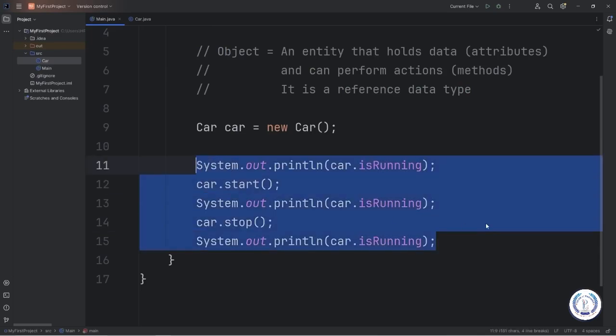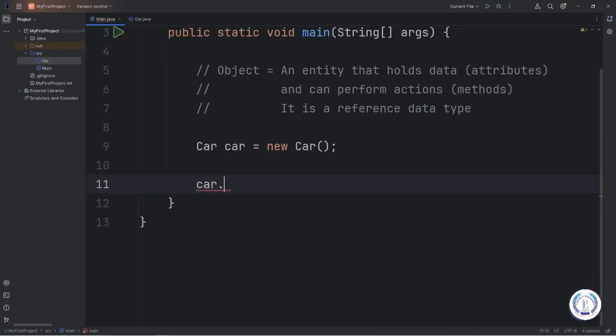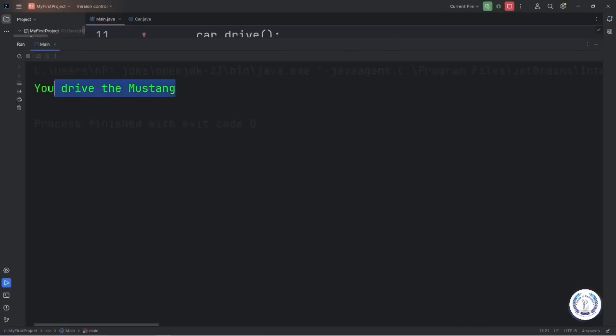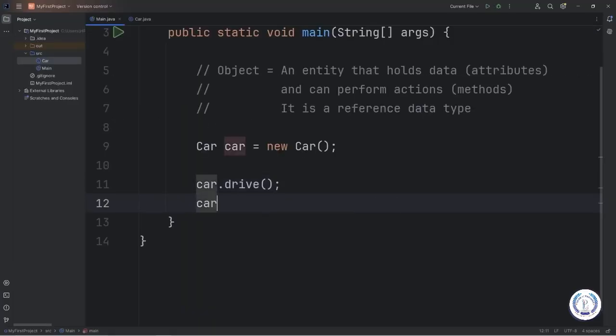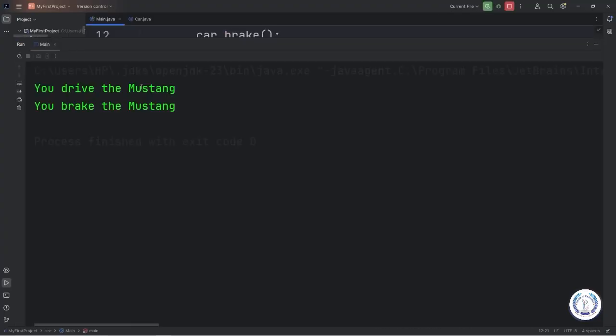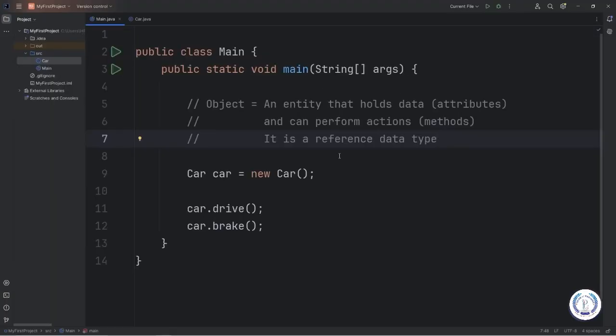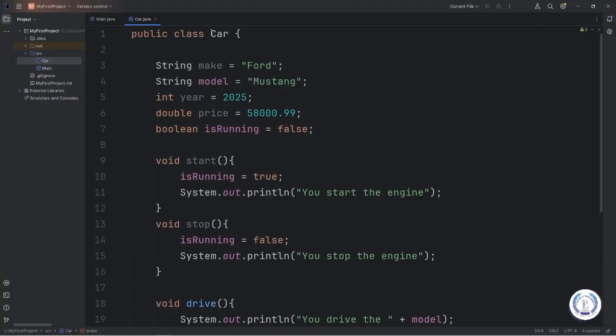We can delete these lines of code. Let's drive the car, car.drive. You drive the Mustang, and here's the model of the car. And we can brake, car.brake. You drive the Mustang, you brake the Mustang. There's one issue with this, though. With our class of car, every car that we make has the same attributes and methods. We can only create 2025 Ford Mustangs.